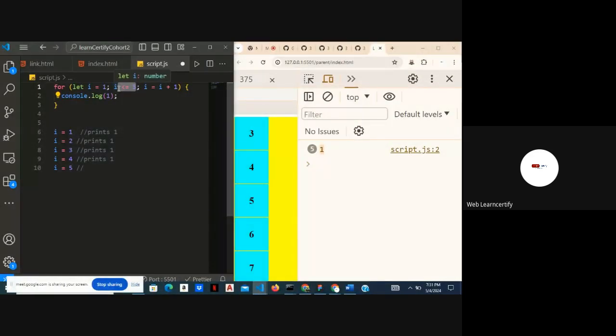Which means this condition is still true, because the condition we are using here is that the value of I should be less than or equal to 5. Because the value of I right now is 5, this condition is still true. So it will continue by increasing I by 1, and then it will print this again. It will now print another 1.